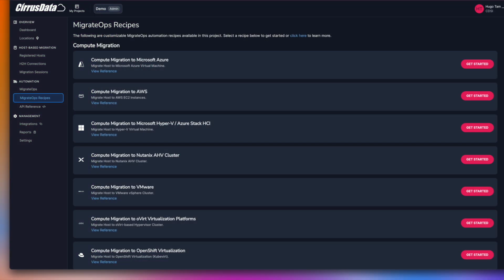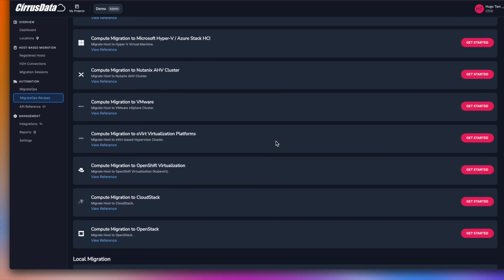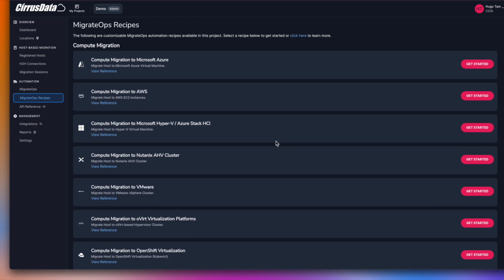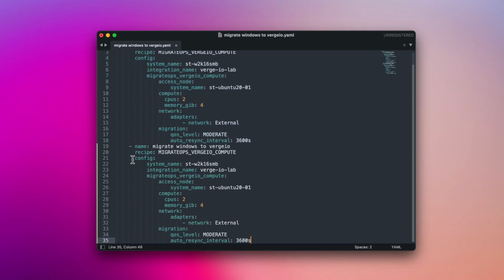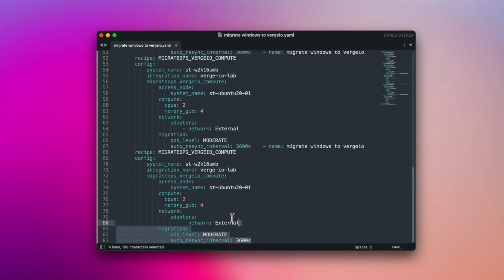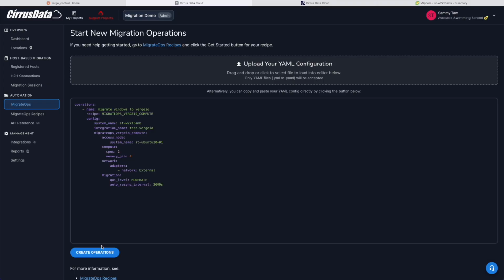Cirrus Data offers a comprehensive range of MigrateOps recipes, supporting migrations from a variety of environments. No matter which platform or storage you are migrating to or migrating from, the process is more or less similar. This is the completed configuration. Note that this is just for one host. You can add as many hosts as you want into your configuration. But for now, let's keep it simple and submit this configuration for this demo.